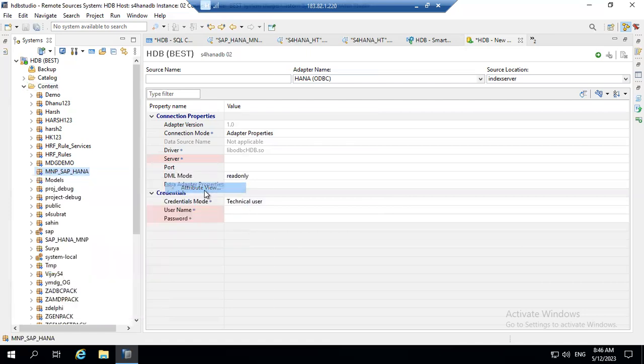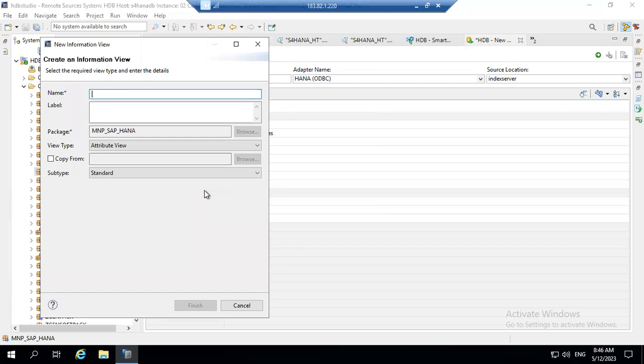So for the attribute view, give the attribute name. I'm just giving AT as an attribute. So this is the package and what type of view it is. And yeah, we can go finish.